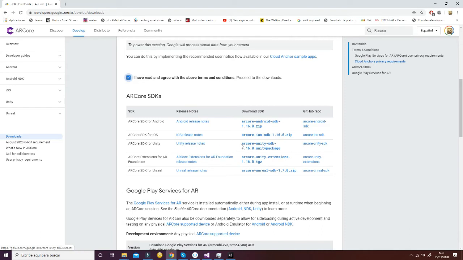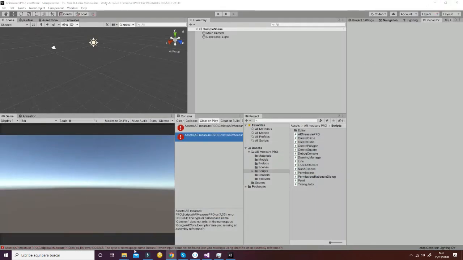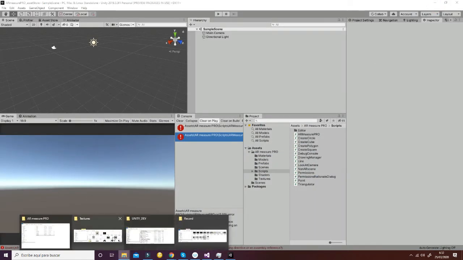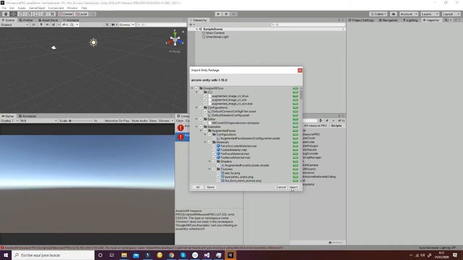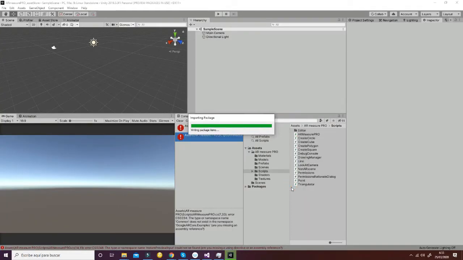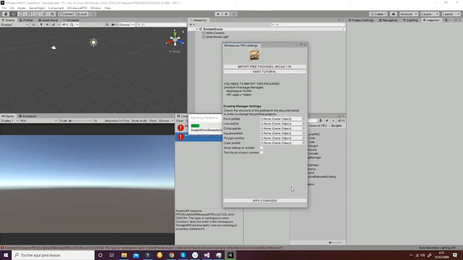So you have this here, that is a Unity package. As I have downloaded already, I'm just going to import it into my project. So we import it into the project. And now this should appear.